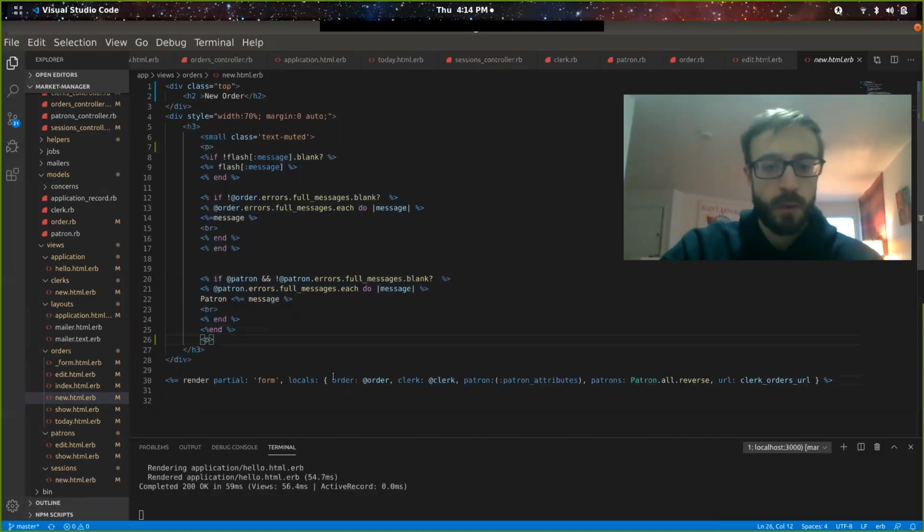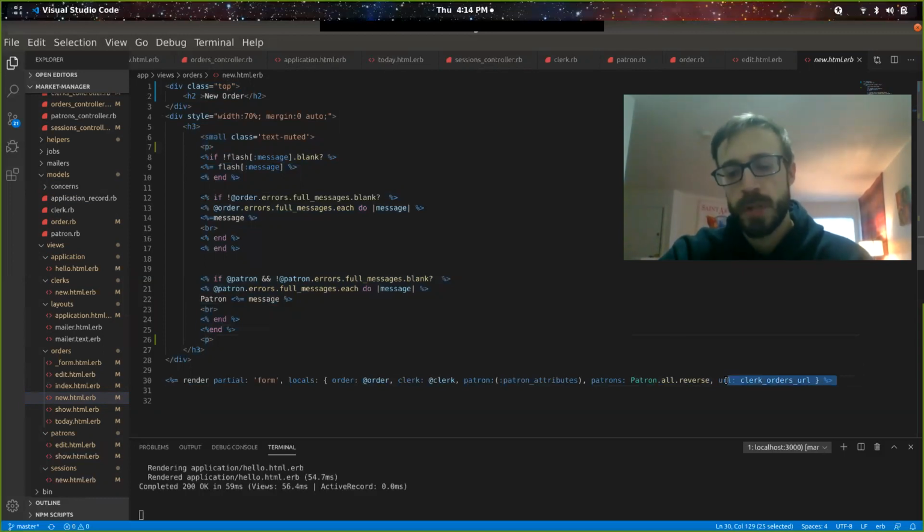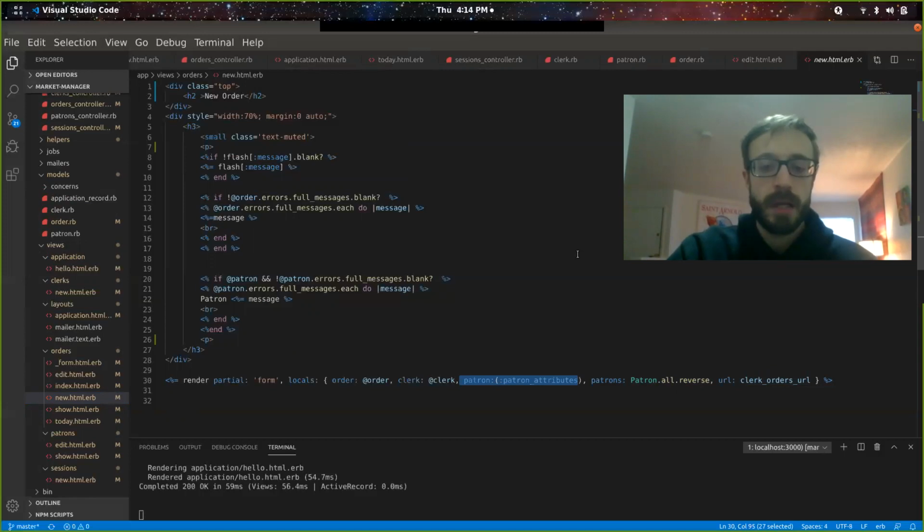So in the form, I'm going to have a variable called order, which is set to this, clerk set to this. And since we're in new, patron is going to equal patron attributes. And this is for the drop-down menu. This is for where it's going to actually post to. So in new, patron is going to equal patron attributes. So we can utilize that patron attributes method and create a new patron or find an existing patron.